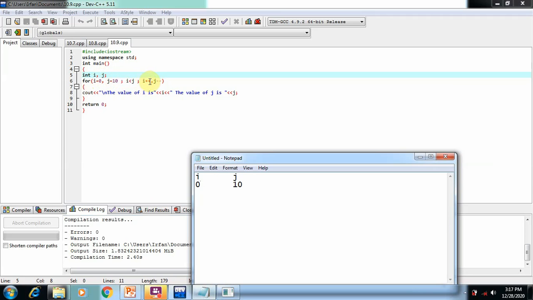In the same way, when you use more than one update expression, you should separate each update expression by using comma. So here you can see the condition i less than j, of course. So 0 is less than 10. Now the value of i is printed on the screen and the value of j is printed on the screen. After that the update expression is evaluated. Here the value of i is incremented by 1 and the value of j is decremented by 1.